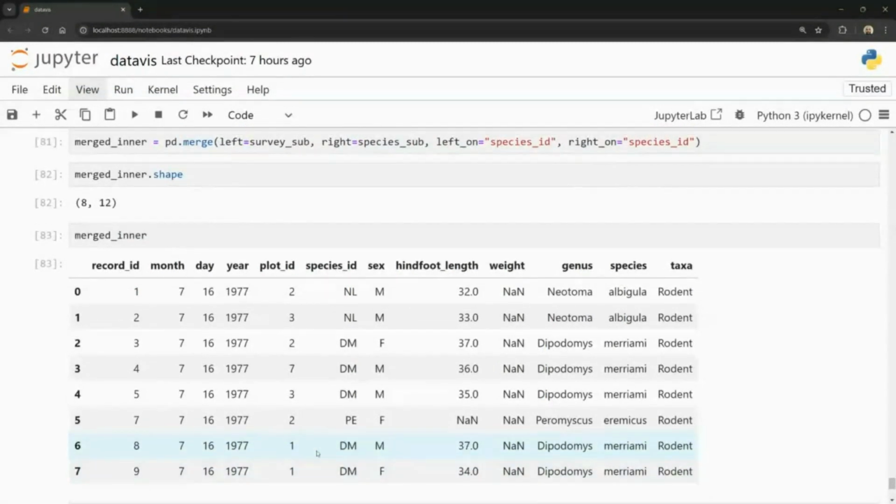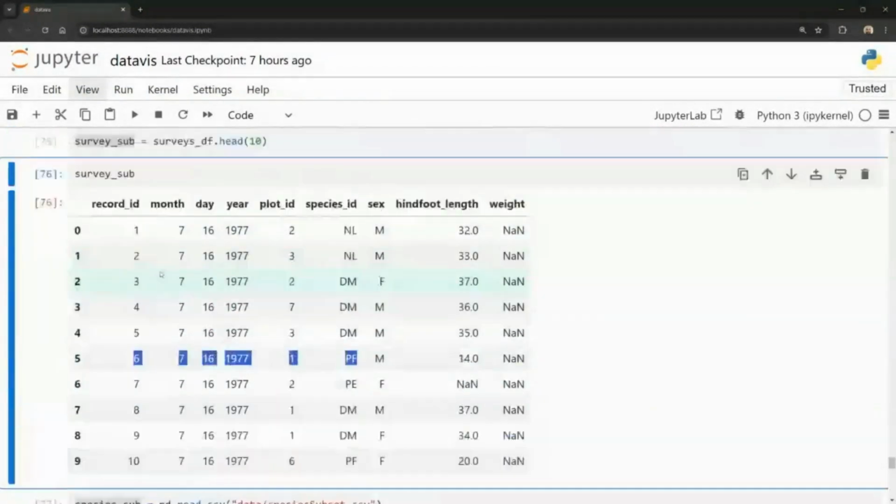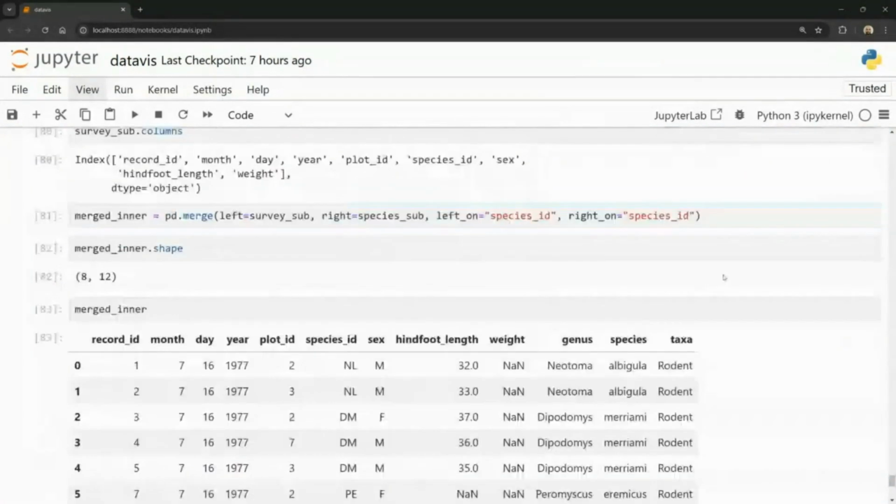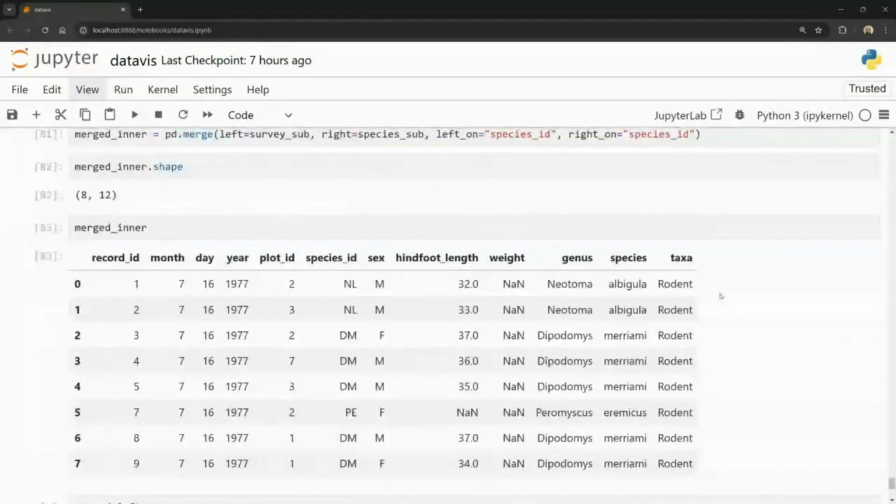We only have one PE on the left merge because our left data frame only has one PE, which is record ID 7. So then we're just adding the information to the right, 3 new columns to the right of this, with the genus, species, and taxa.